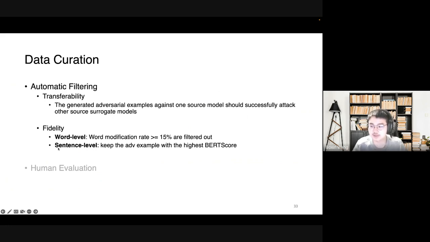So transferability will evaluate whether the adversarial examples generated against one source model can successfully transfer and attack the other surrogate models. In our paper, we consider BERT, RoBERTa, and RoBERTa Ensemble as the surrogate models. And only adversarial examples that can successfully attack those three surrogate models will be kept, to ensure the examples have high transferability across models.